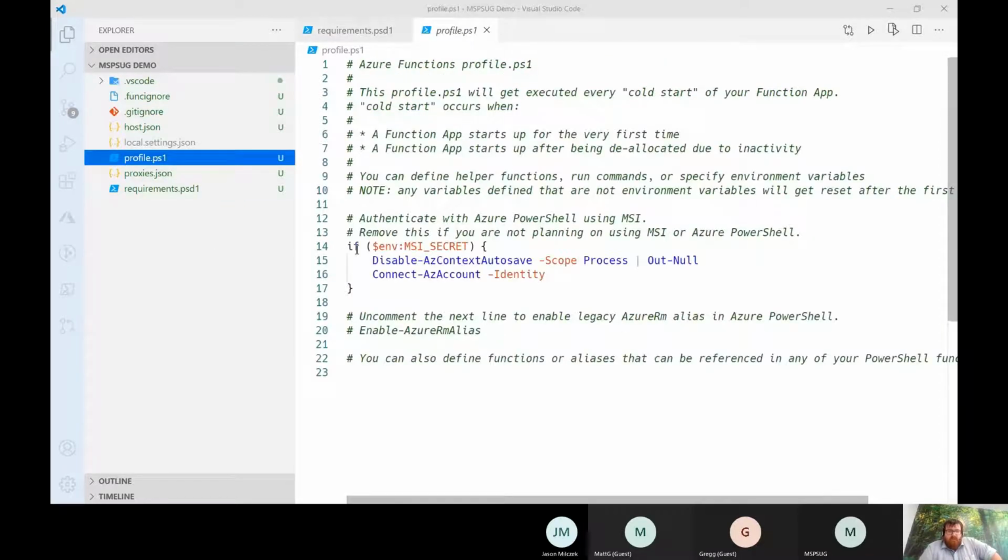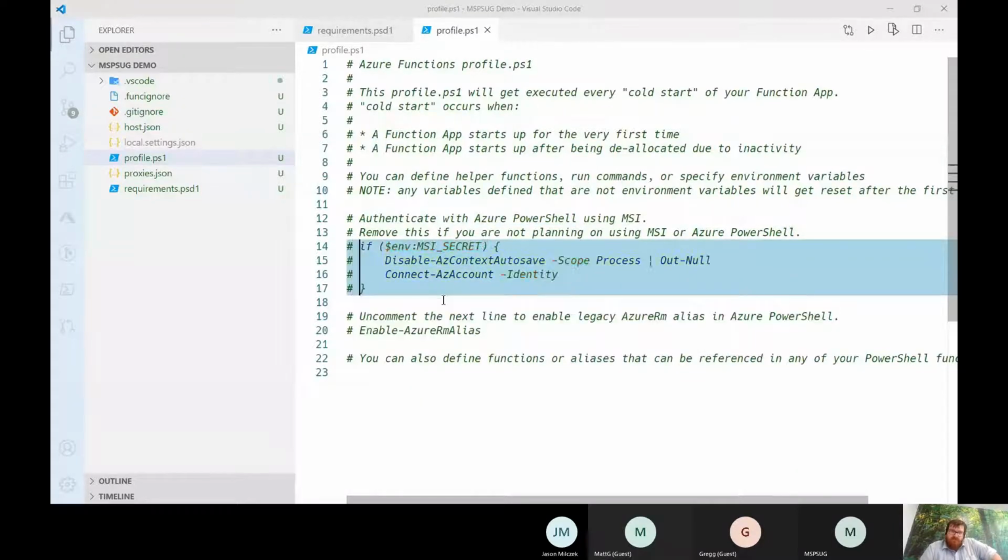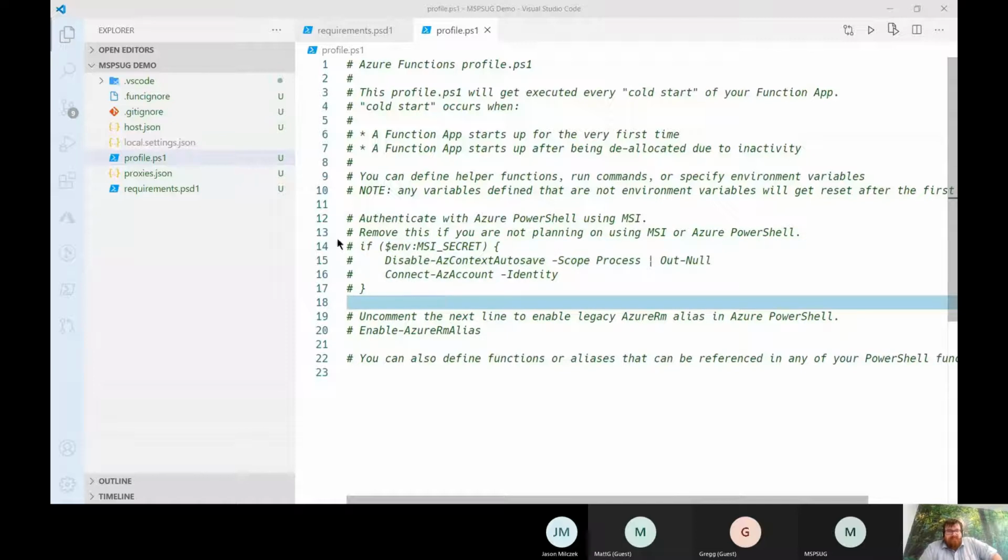Then there's this profile. By default, it has some code there which only runs when you've got the Azure PowerShell module, and we won't have that module, so I commented it out. This is just a standard profile like you'd find on your machine. So if you wanted to create aliases or variables that are going to be available within all of your functions, you can define them here. The profile does run every time there's a cold start, and that's the first time or after there's been some inactivity and it needs to warm back up.